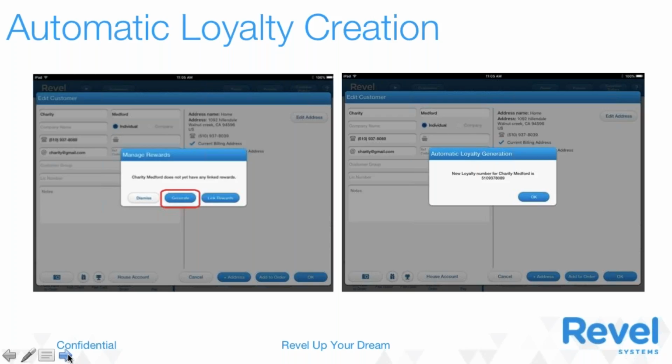So I mentioned automatic loyalty generation. When creating customer records, there is now the ability in 2.22 to create loyalty accounts as well. You will see this option in the settings, gift, rewards, and admin cards page in your management console. So it's a back-end setting.